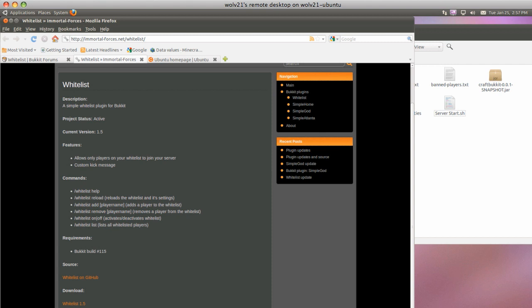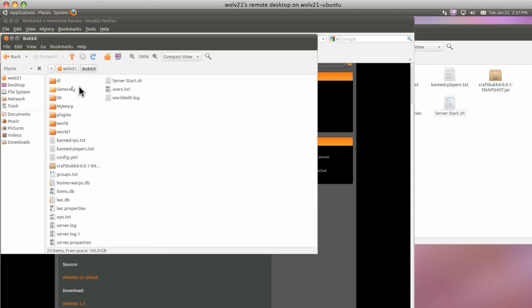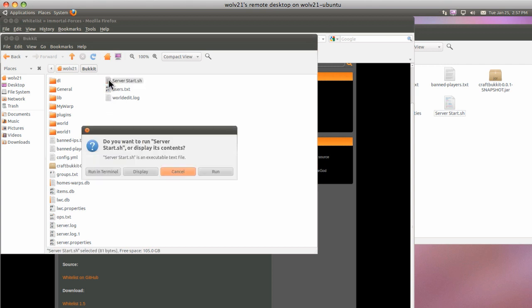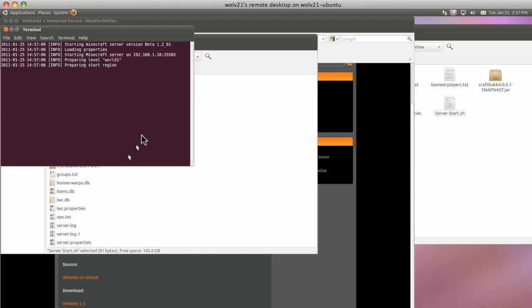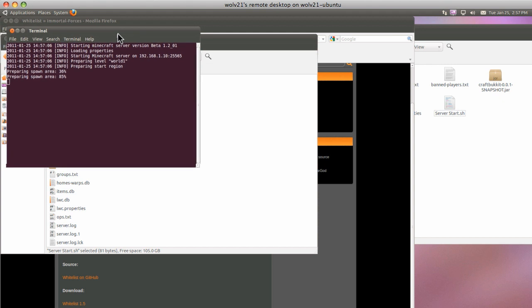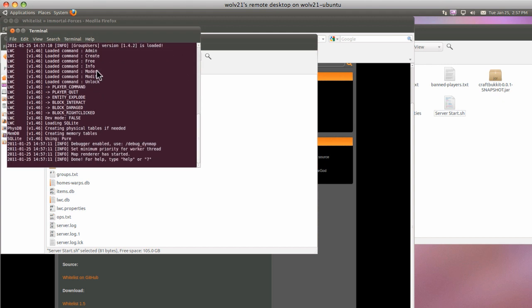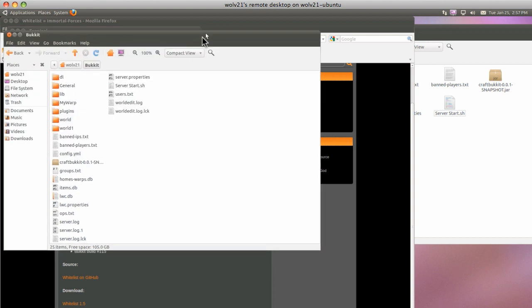All right, I need to run the server again. Bukkit. So now running my server. It's loading all the plugins. Done.